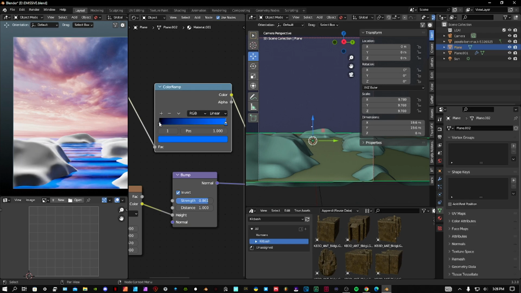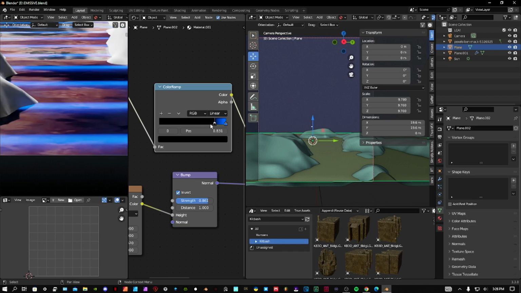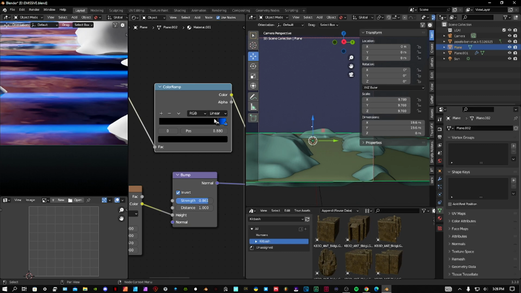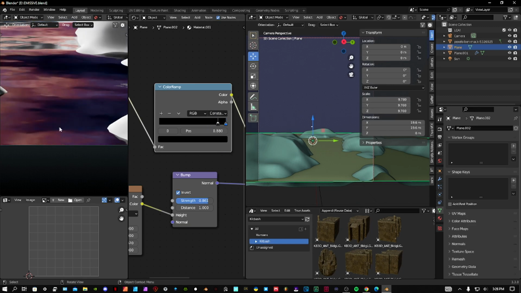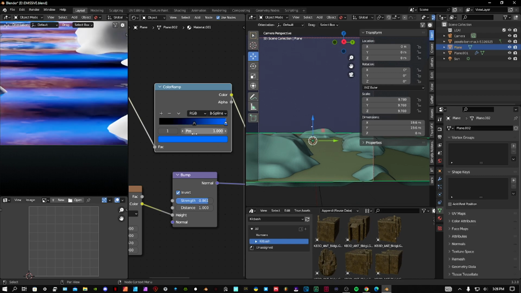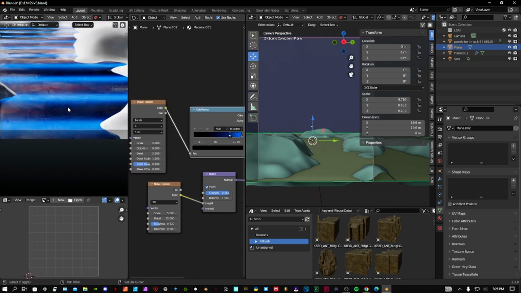Now, depending on where you bring the black slider is where the lines get thinner. Whatever you change here, the lines will be either not fading, or it'll be just very sharp, just like this. So I prefer B-spline. Get those faded edges.